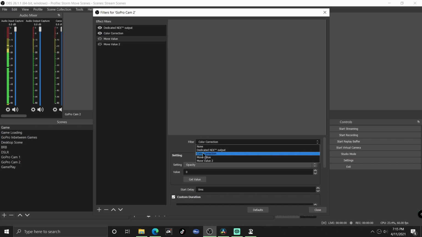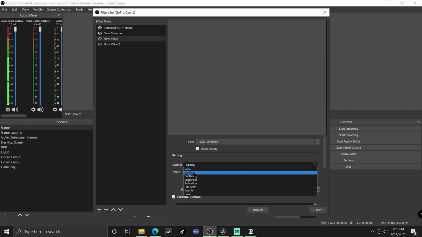You're going to apply the color correction filter, and then opacity, you're going to come down, because you're not adjusting, maybe you want to adjust brightness, saturation. You can do this with anything. Like I said, this plugin is only limited by your imagination. You want to have, with the push of a button, your camera go black and white or something like that, you could do that.